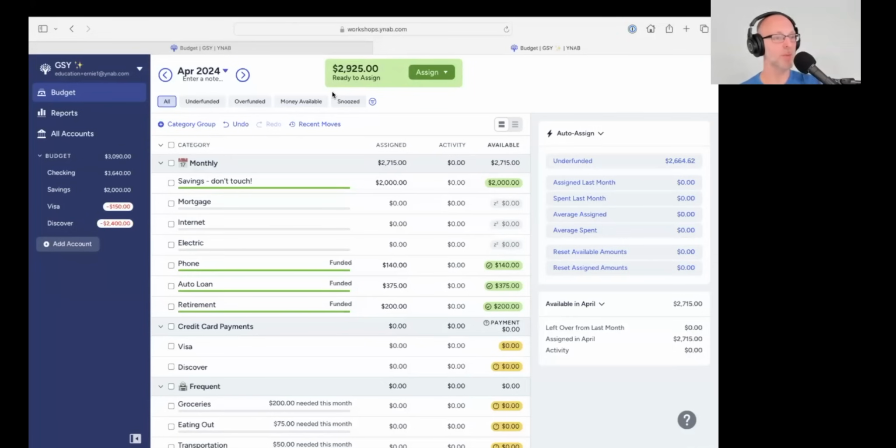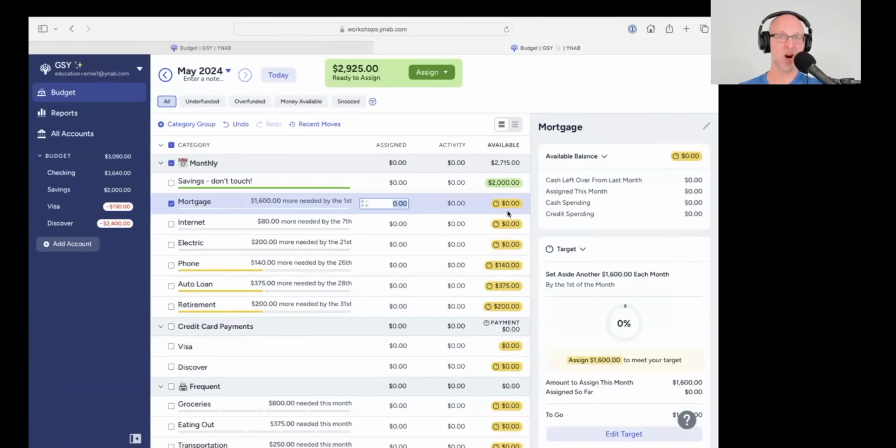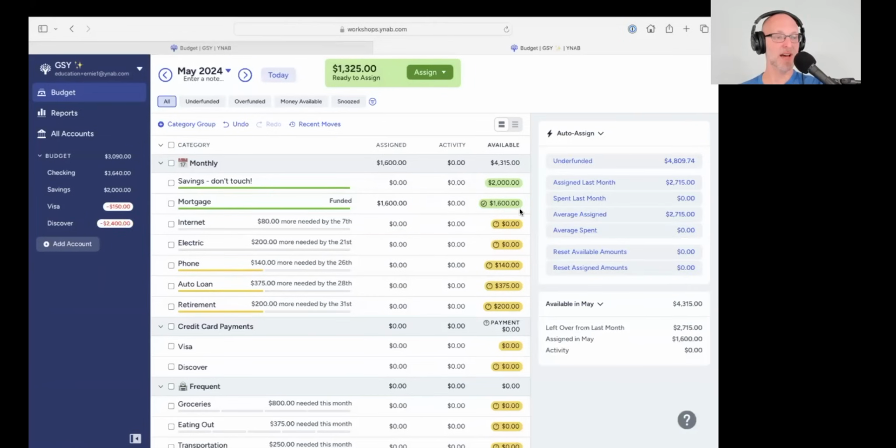So, what I'm going to do to prepare for that is I'm going to flip forward to the May plan. I'm going to find my mortgage category. And again, that target, it wakes up in May. And now I'm going to take 1,600 from that pile and assign it to my mortgage category. Perfect. Now I can see I have money set aside to cover that May 1st mortgage.